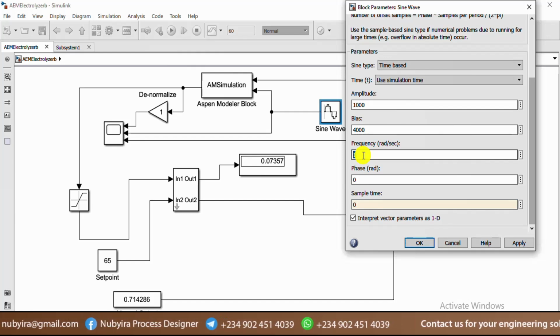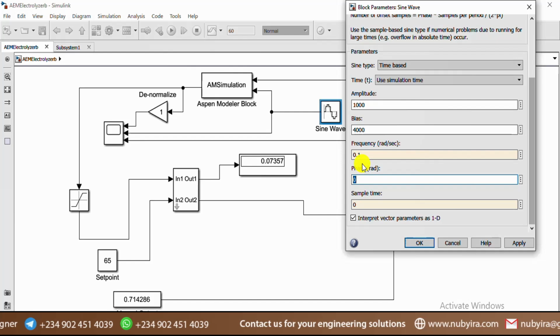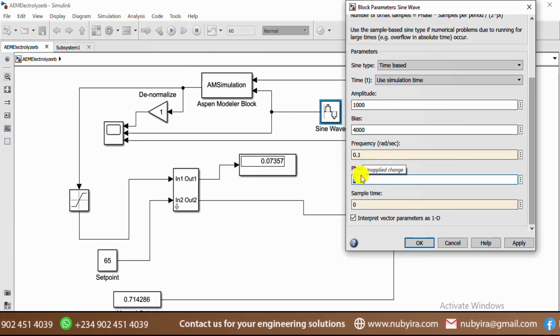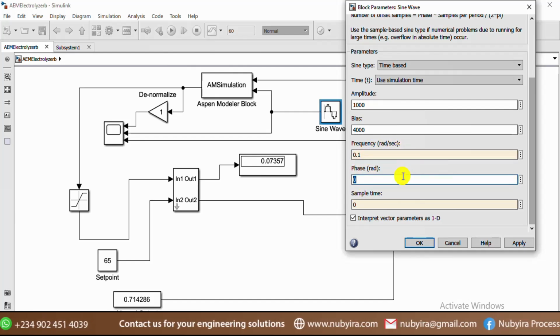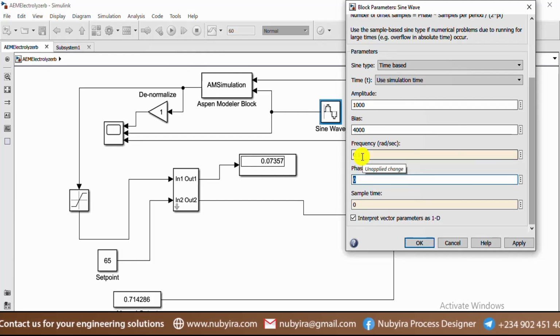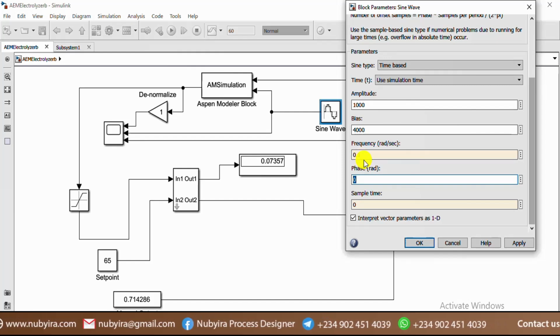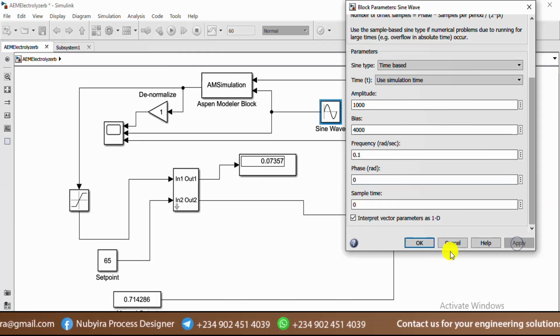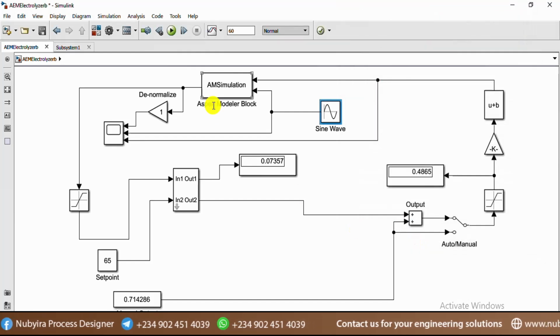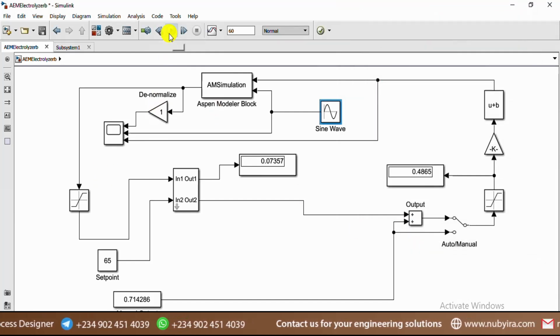Okay, can reduce it to 0.1. This one is the starting point. Just leave this with the phase angle with this frequency. That means it tends to be slower. So let's put it in 0.1. So let's see how it works now.